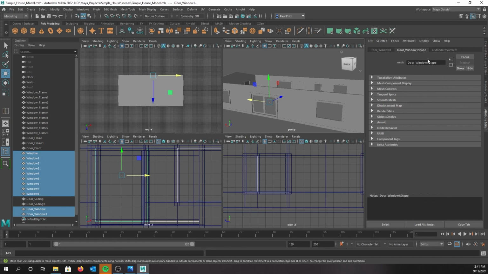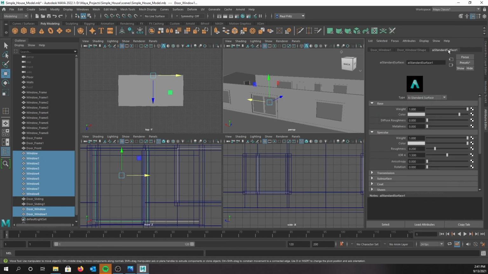Okay, so with that done, now we've got our AI Standard Surface right here, and that is what we just brought in. It's an Arnold standard surface. We're going to go ahead and give this a name. We're going to call this M underscore, and we'll just call this glass windows. That way, in case we put glass in for whatever reason for something else, we know there's a difference between it.